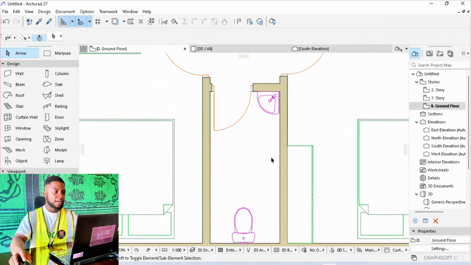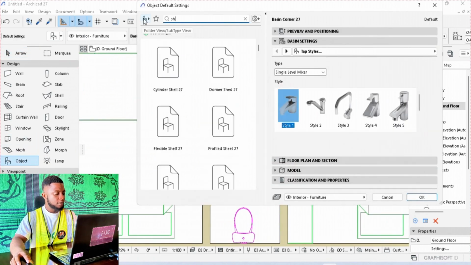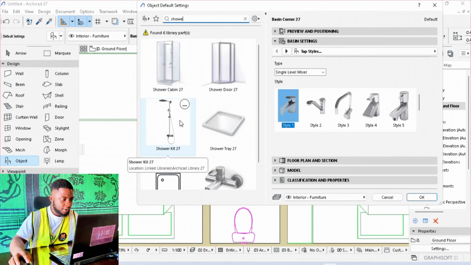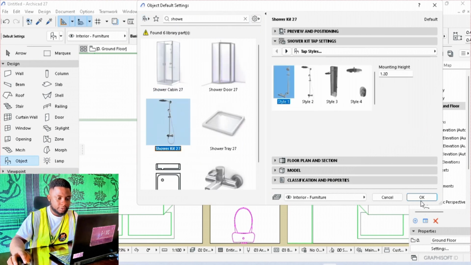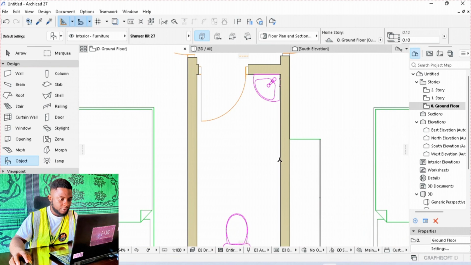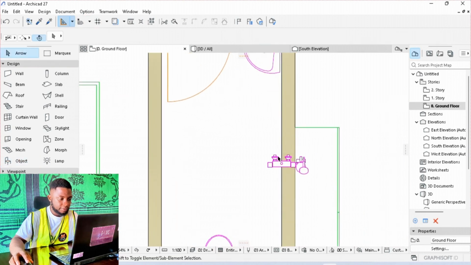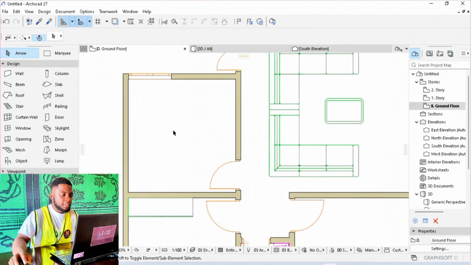Then we're equally going to add a shower for bathing, so click on objects, type in shower. I like to use this model, click on OK, and we're going to place it somewhere here. So here is our kitchen.